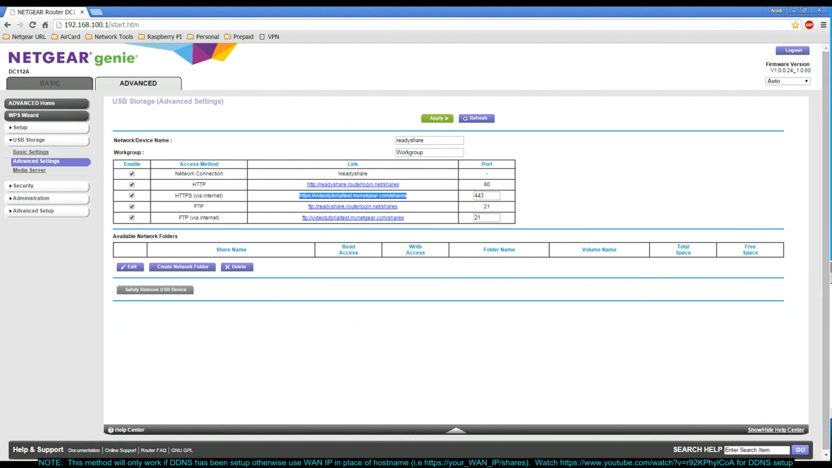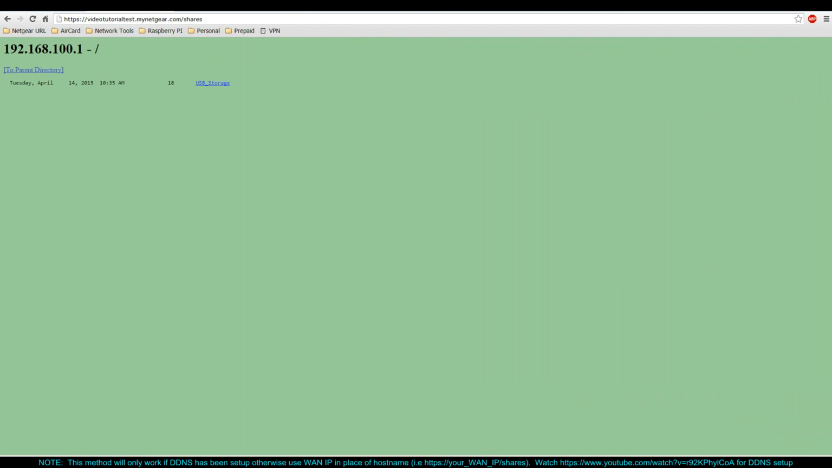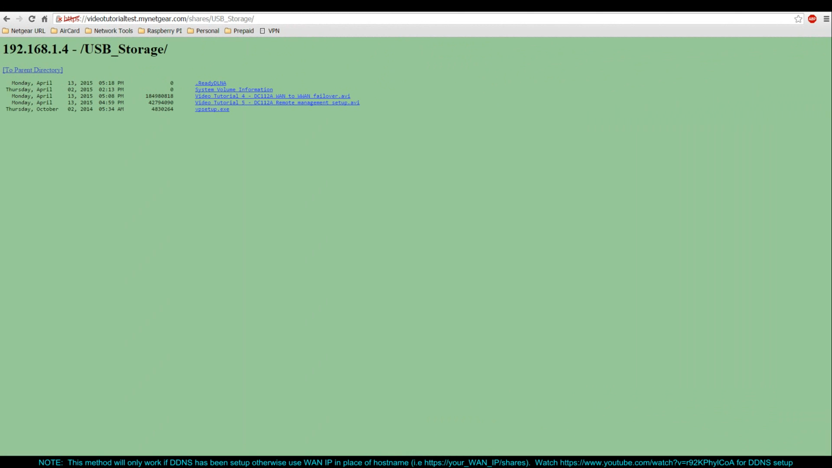So now if I wanted to access the USB storage drive that's plugged into the Smart Cradle remotely, I can just copy and paste this link here, https://videotutorialtest.mynetgear.com/shares, press enter, gets me into the USB storage drive.